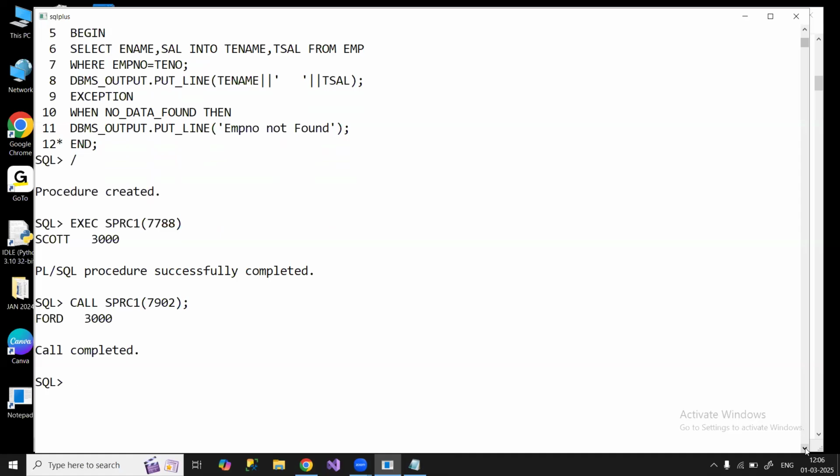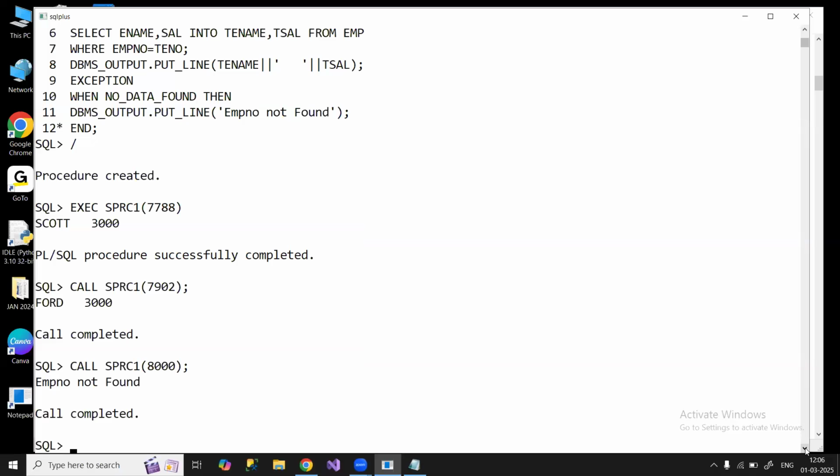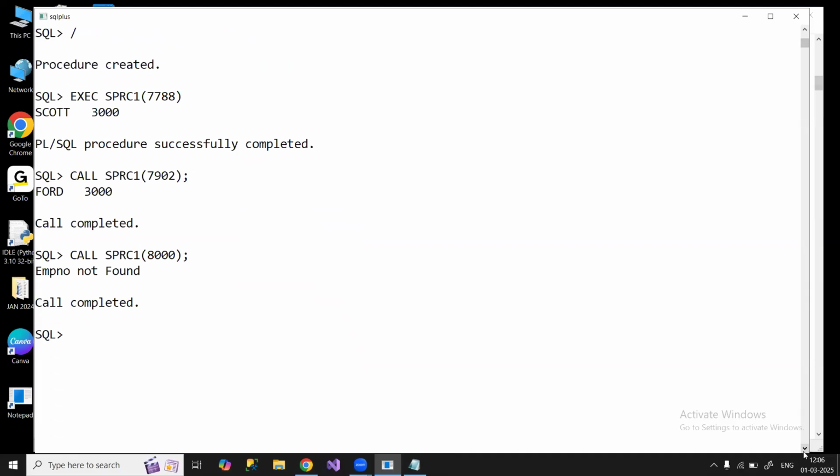And here if I give 8000, employee number 8000 is not there, then the exception will show the message here: employee number not found. We are using exceptions in this. If the given employee number is not there, it will show a message.